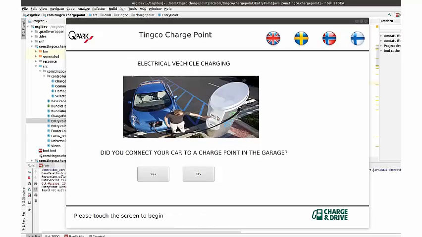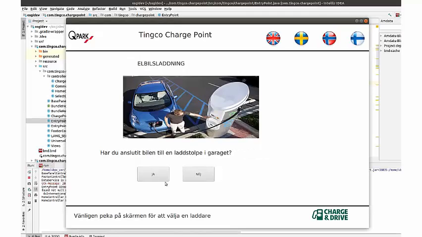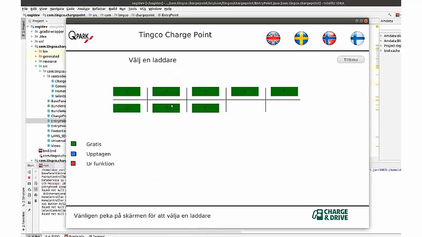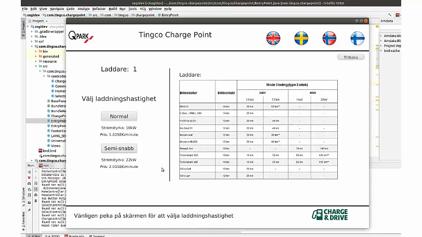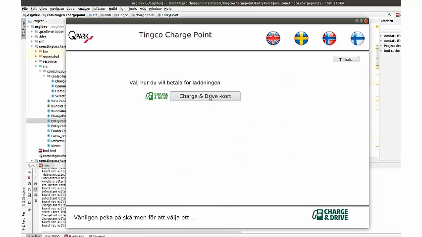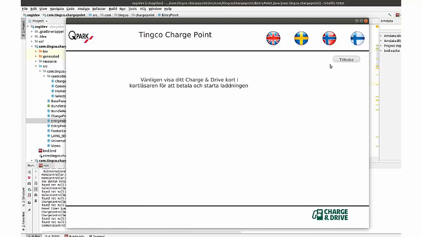Let's run through that process again, this time in a different language. So going through, everything's in Swedish. We have a Swedish interface, and we do the same as before.